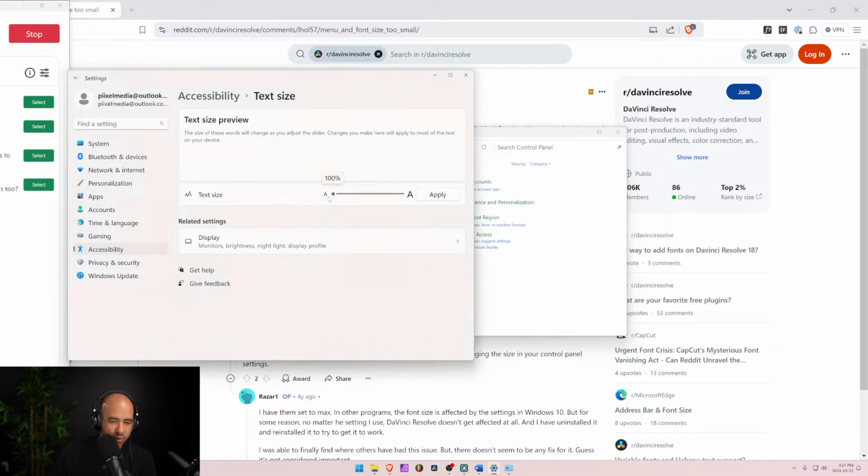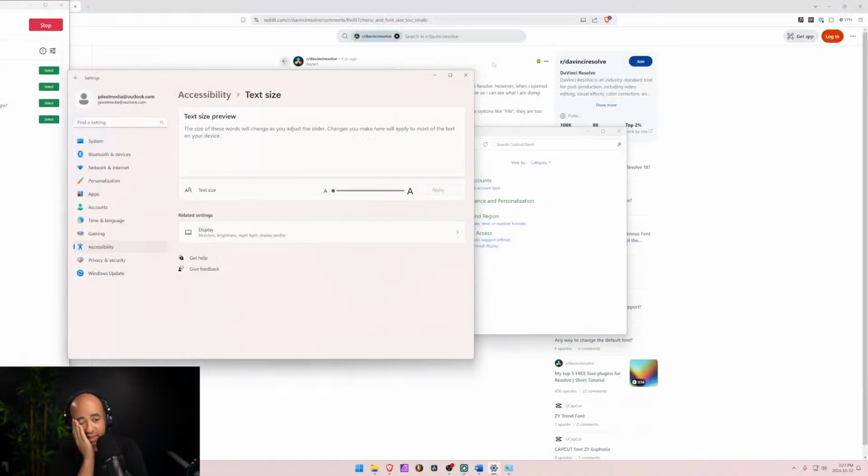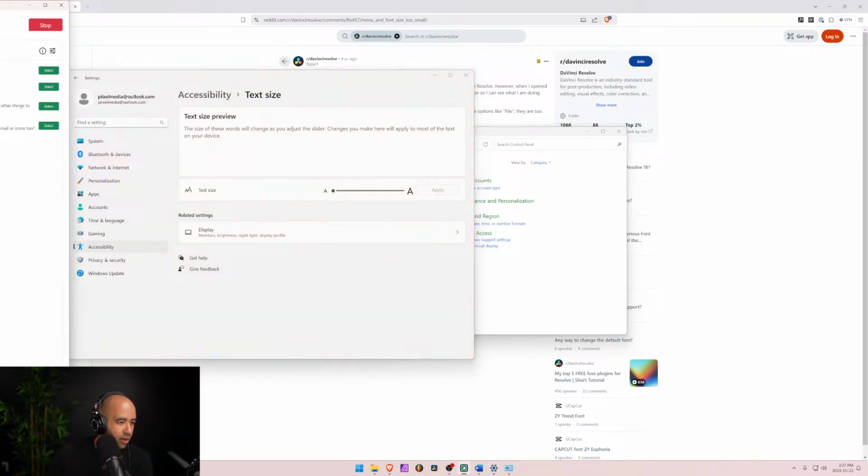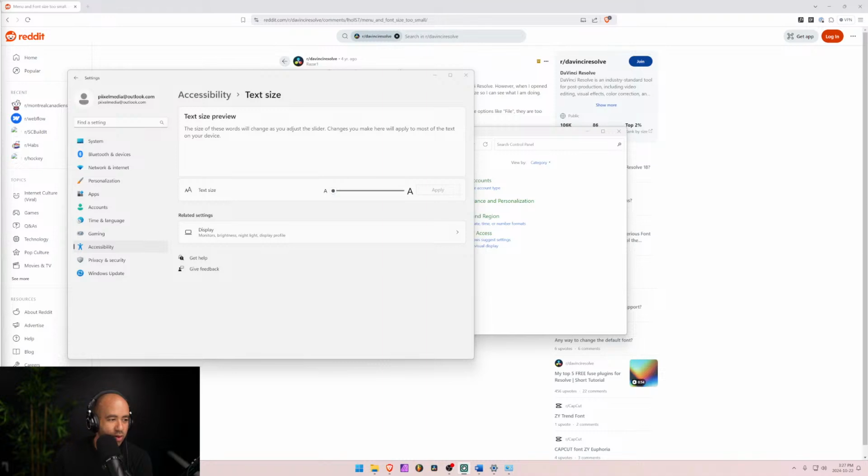Okay, hang on. Let me put that back to where it needs to be. Oh my goodness. Sorry guys, this is so stupid. So, Kevin, it's everything. It's the font sizes and the icons and the whole application itself is super, super small. I don't know what's going on.